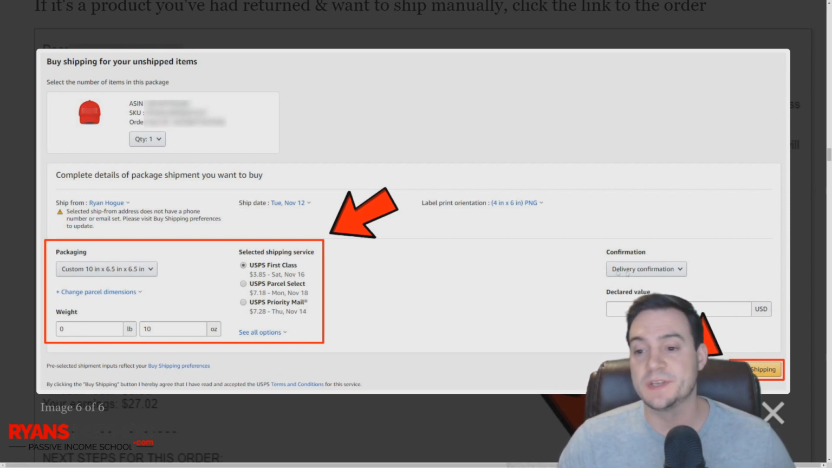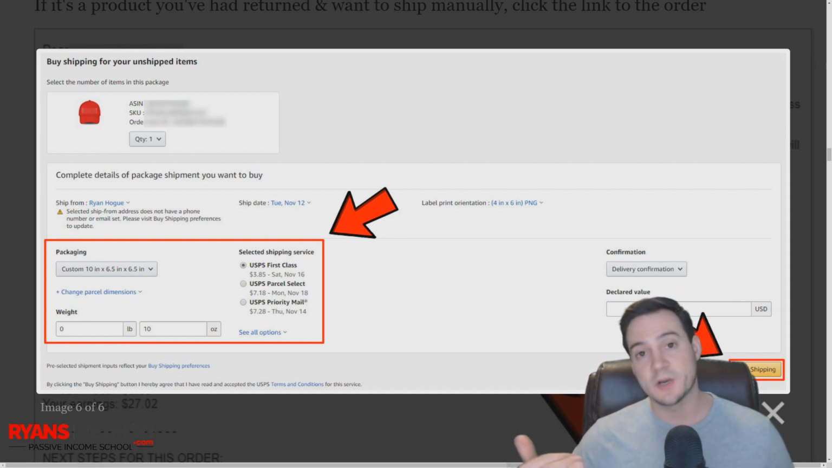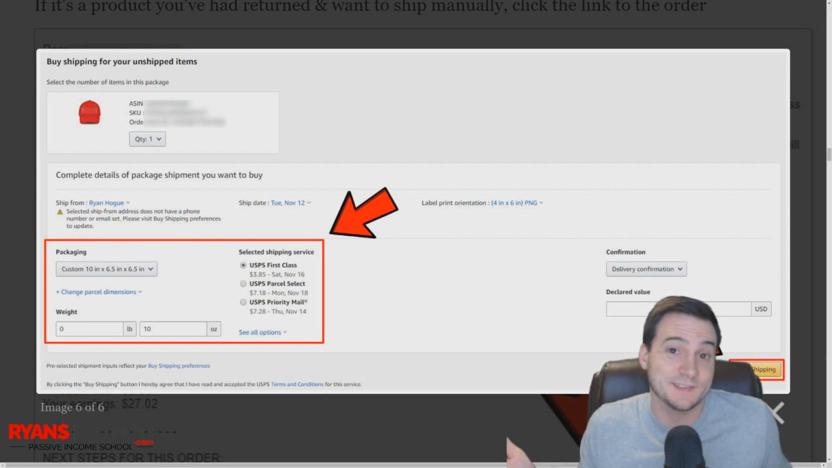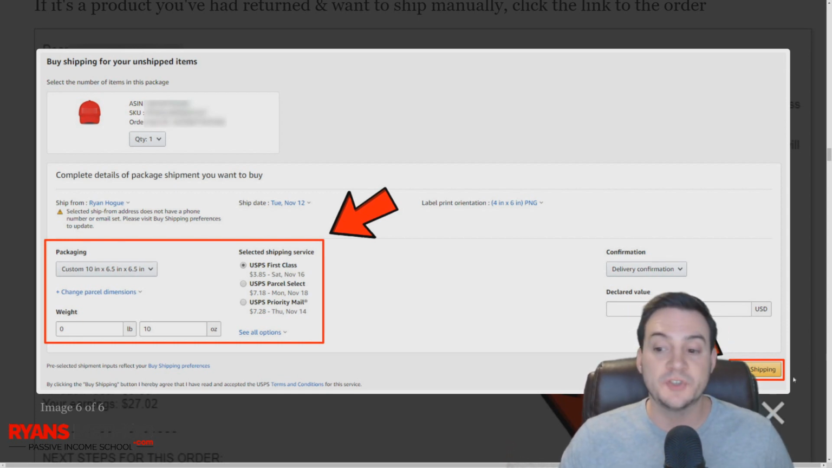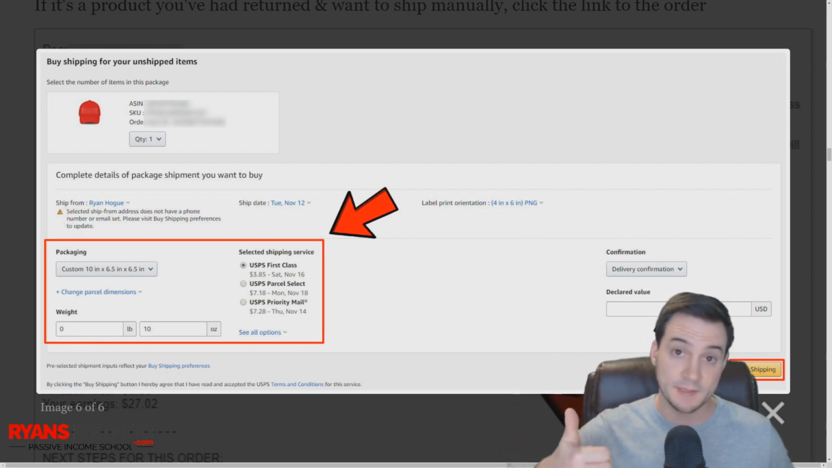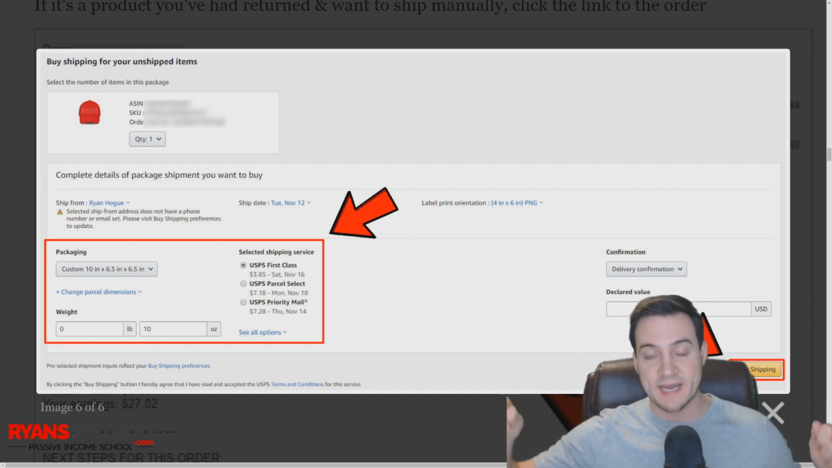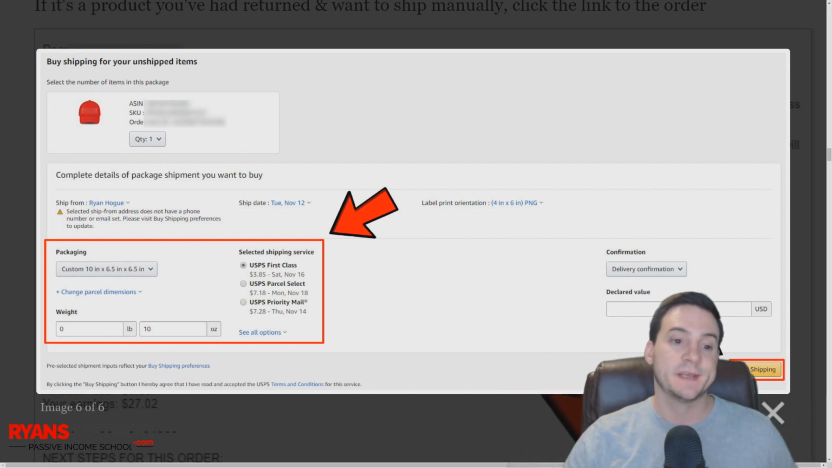Delivery confirmation, you can either say delivery confirmation or signature. Signature is going to cost more. If you put delivery confirmation, which is the default, that's fine. If you put anything in the declared value, your shipping costs are going to go up. So I can honestly just leave it blank and just hope that nothing gets lost in the mail. So once you do that, guys, just click buy shipping and print out the shipping label. Put that on the outside of your box after you tape it shut.